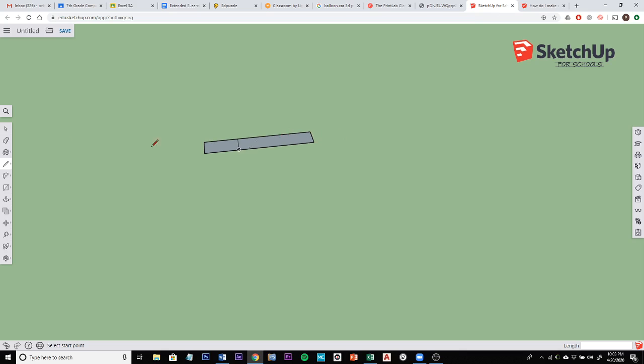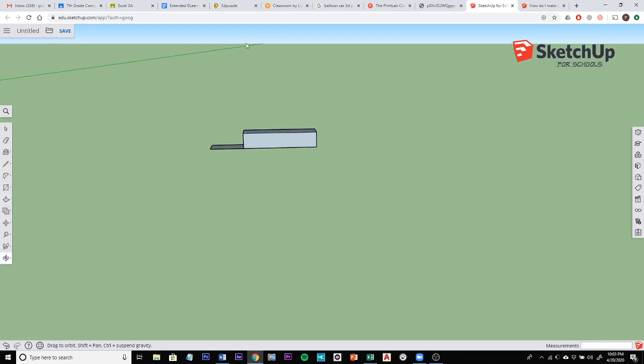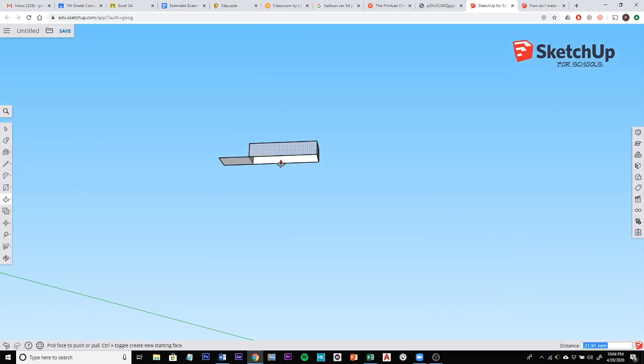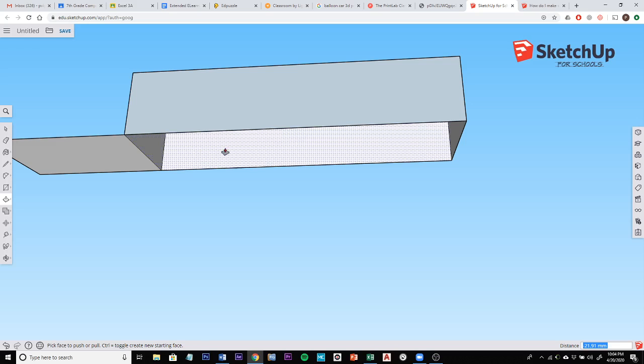I'm going to pull that out with the push-pull tool. So I'm going to pull this up and then just take a look from the side to see what I want the height to be. And I'll see about right there. Now I'm going to orbit and look what happened to the bottom. Oh no, we lost our bottom.